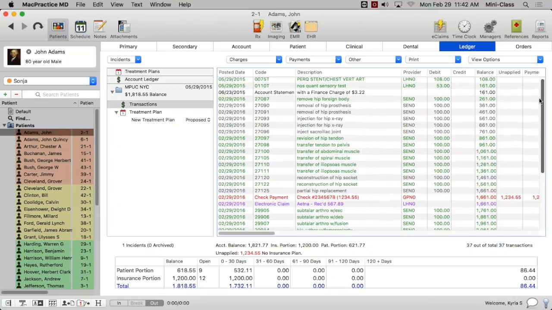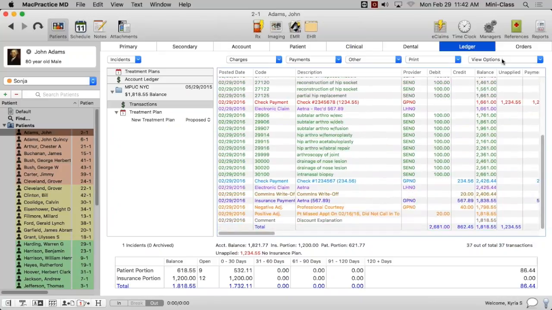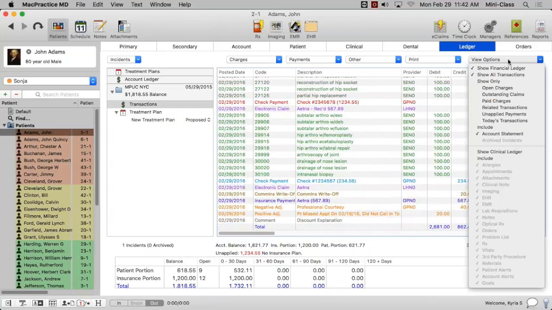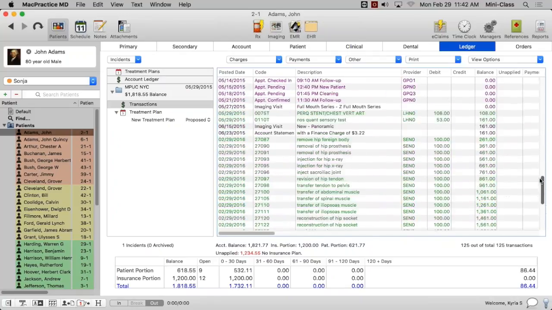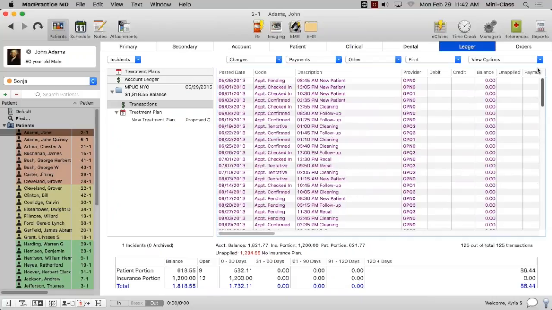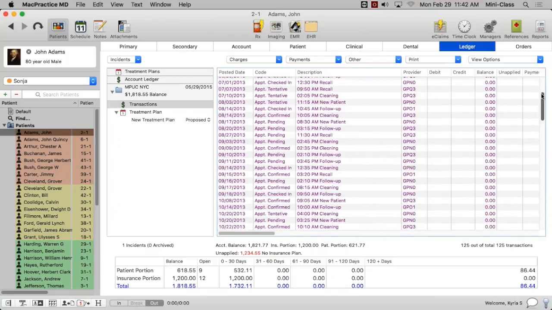For those of you who attended the beginning ledger classes, you may remember when we talked briefly about the View Options menu. For everyone using MagPractice, and especially for new users, I always recommend hiding the clinical ledger. If the clinical ledger is shown, as you can see, that can greatly lengthen our ledger.